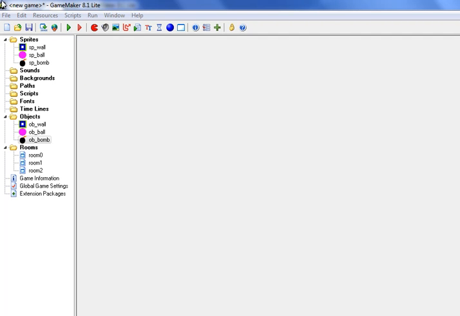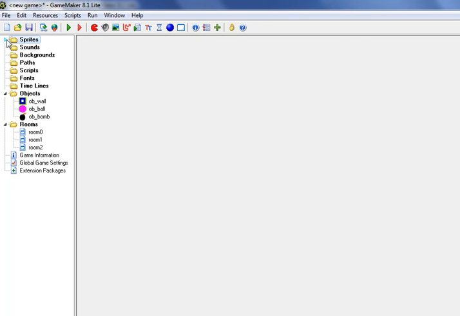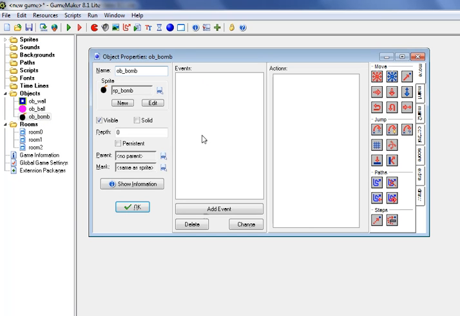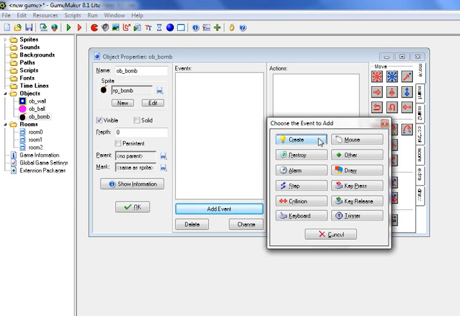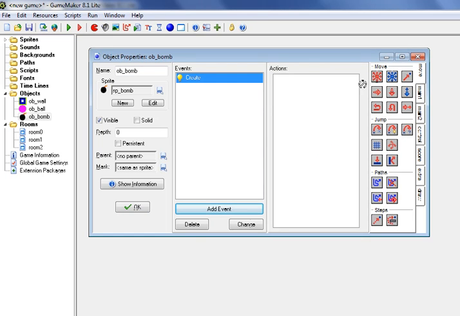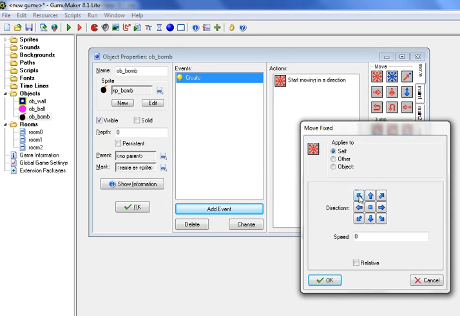Okay, so now let's go ahead and create the action and the events for the bomb. So we can just close the sprites up and let's go to bomb and add an event. And when a bomb is created, we want it to move in different directions. Just don't put the middle one. And let's do the speed of, let's say, 5. Hit OK.